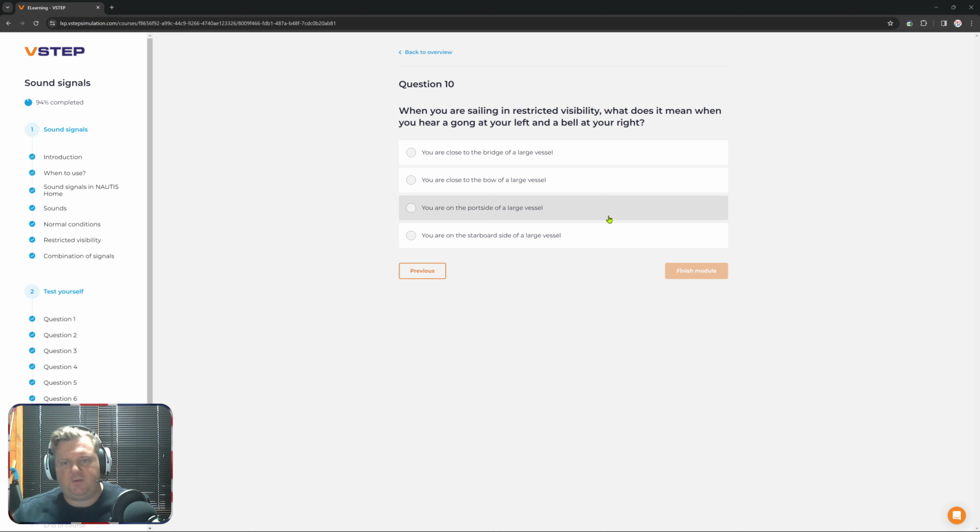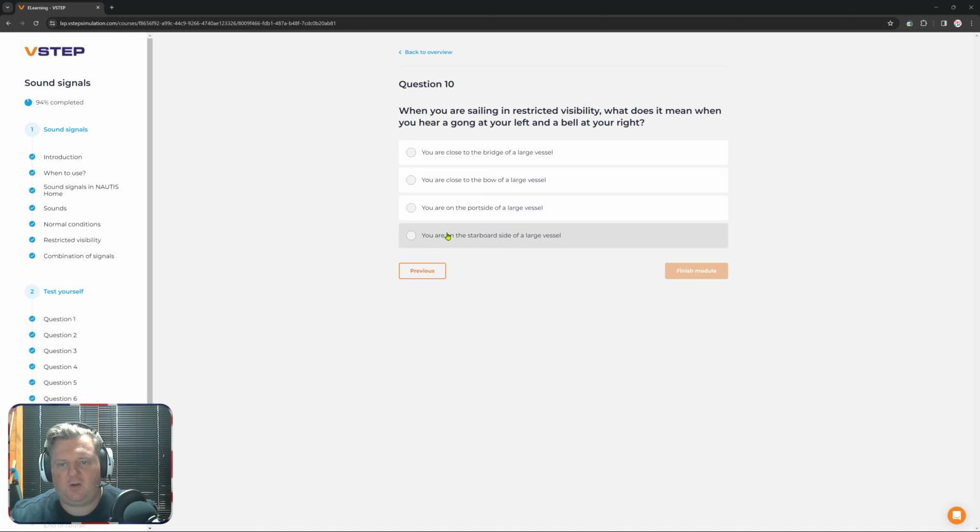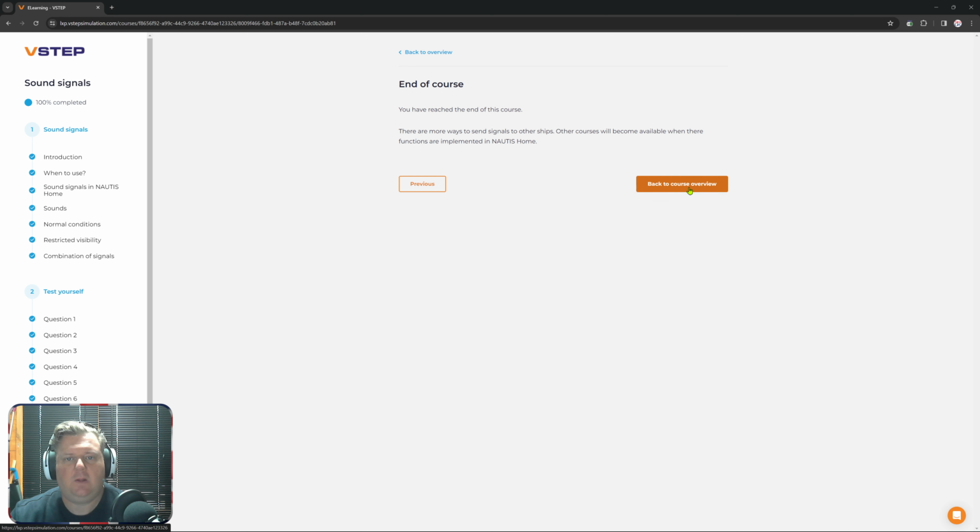So the bell is the front of the ship. So we are starboard side of a large vessel. Yeah! Okay, cool. You have reached the end of this course. There are more ways to send signals to other ships. Other courses will become available when their functions are implemented in NAUTIS Home.